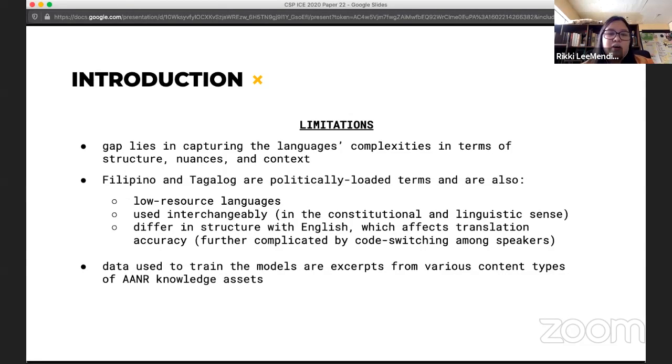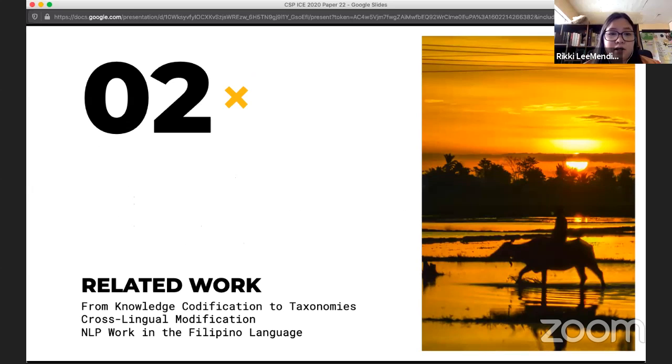Okay. So the data used to train models are excerpts from various content types of ANR knowledge assets. This was collated and we tried to accommodate as much as we can in terms of content type and also in terms of subdomain of knowledge. So we want to look at, of course, related work and what we can build on.